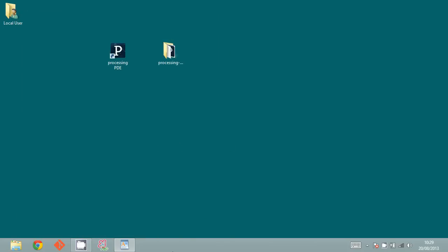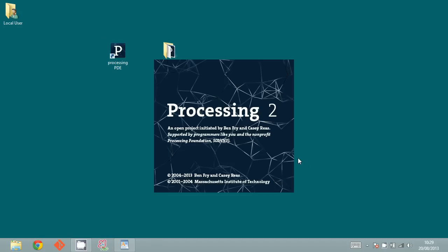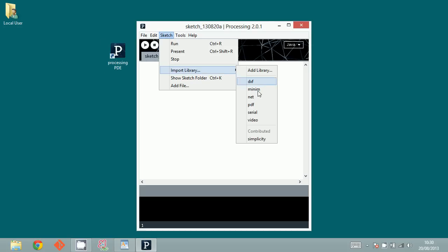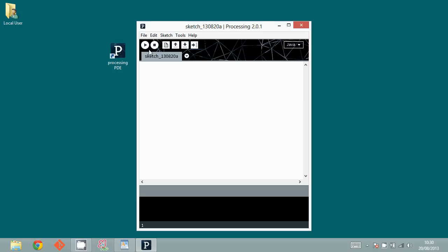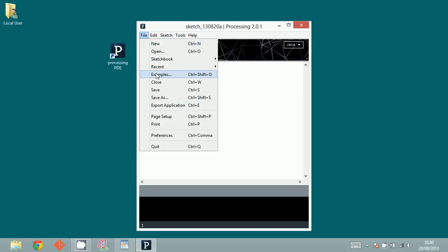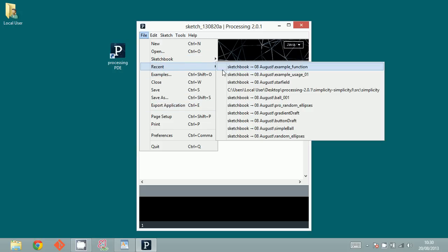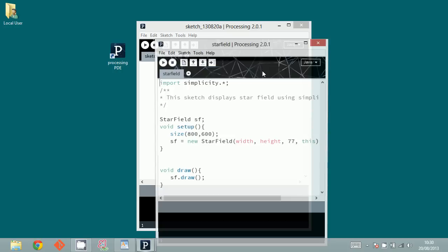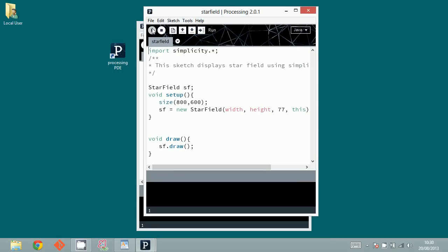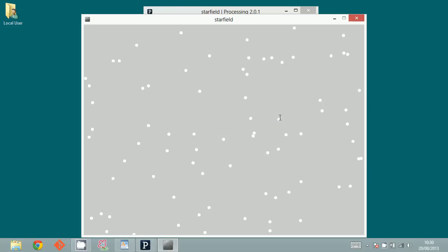Now let's close this. Okay, now I have to restart processing. Let's restart it. And I see import library. I have here a simplicity library, so now it should work fine because all it needed was just a restart of processing. So let's go into star field and let's try to run it. And here we are running.